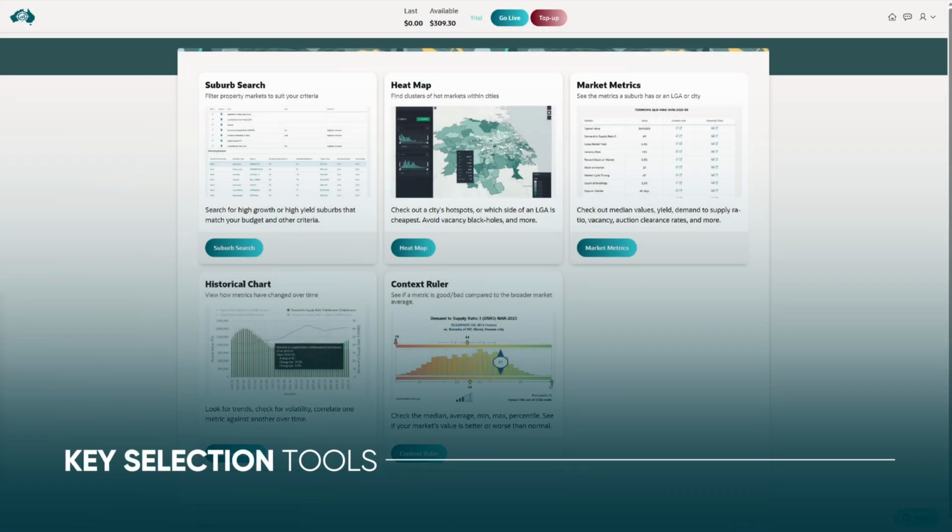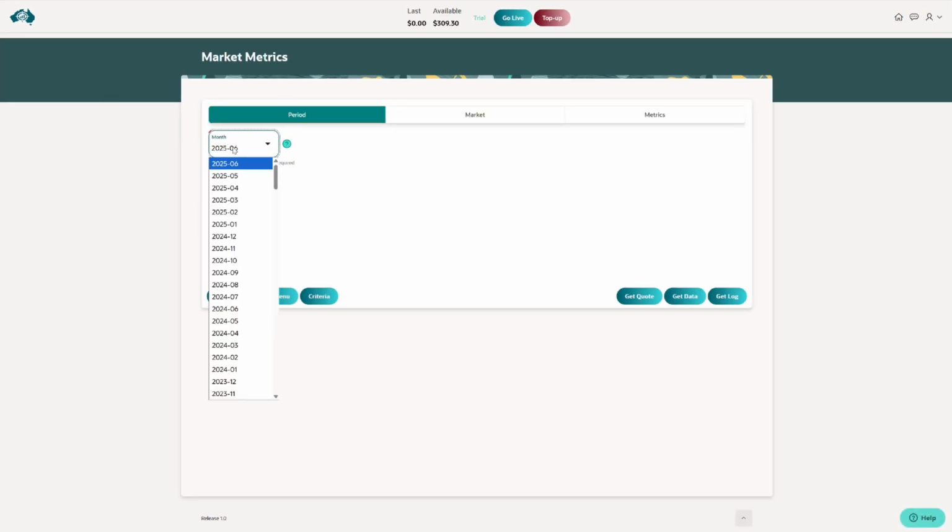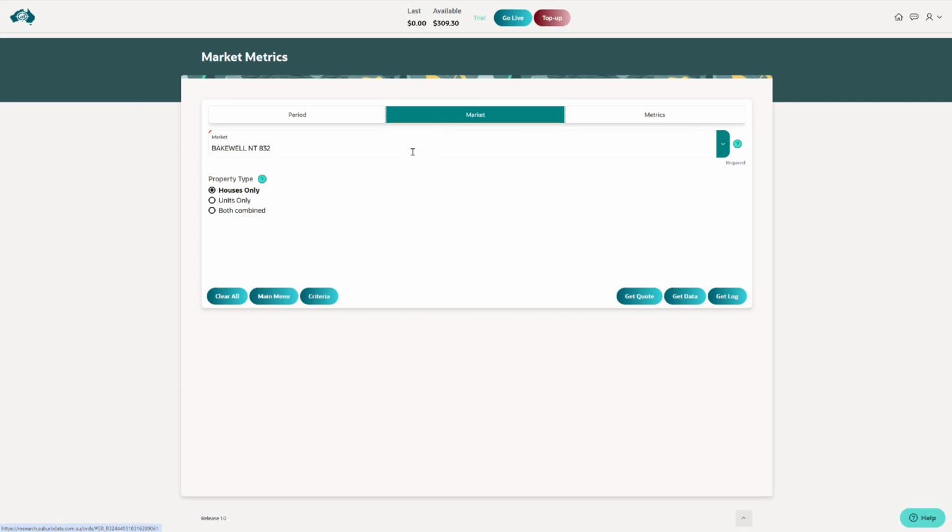There are 3 drop-downs that you will see on almost every research tool: month selectors, geography selectors, and metric selectors.